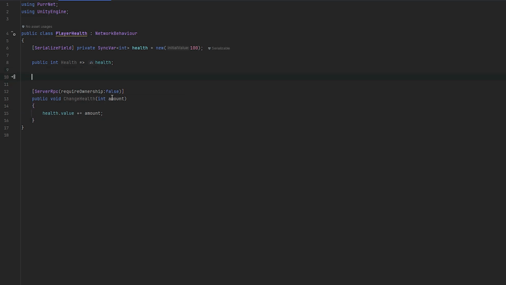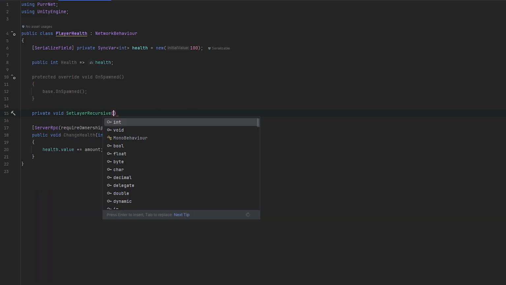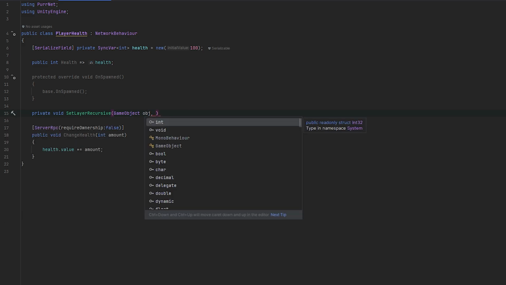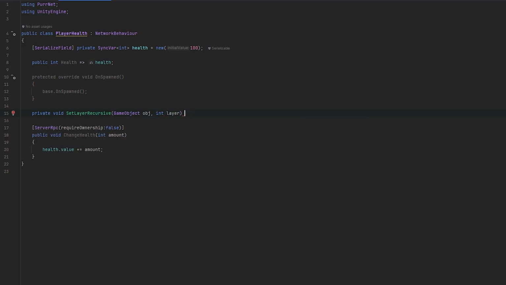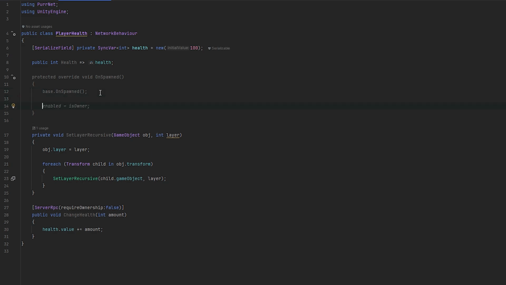So let's go up here to the very top and into the unspawned. I'm also going to make a private void method that we're going to call, or I guess set layer recursive. And then I just send the game object through for the object that we want to change, and an int for the layer that we want to set it to. Now this is pretty easy. We set the game object's layer and then we iterate through all of its child objects and also set it on those. So in the unspawned, we're first going to say which layer we've got to set it to.